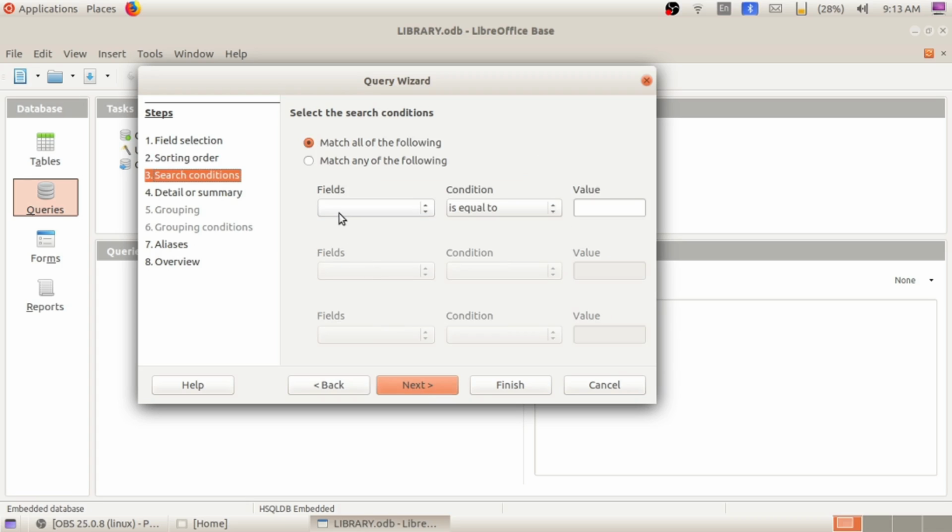Here another new field is there, based on which condition we are going to make visible that query. Here I need the books written by MT. So here we have to specify the condition.